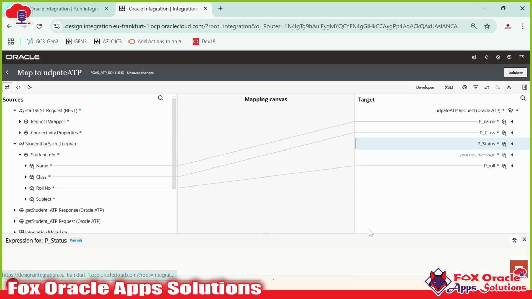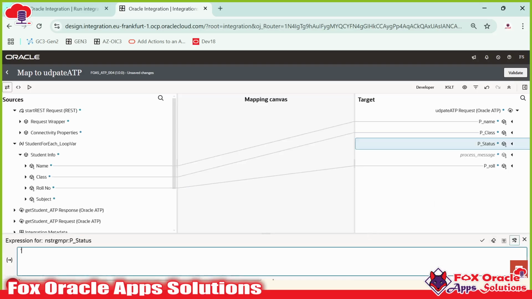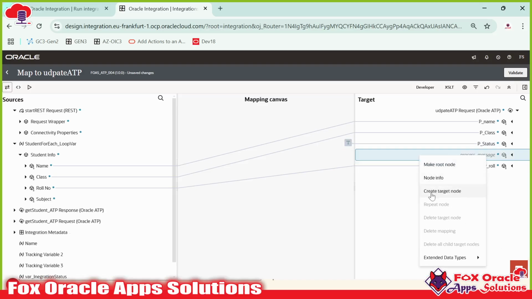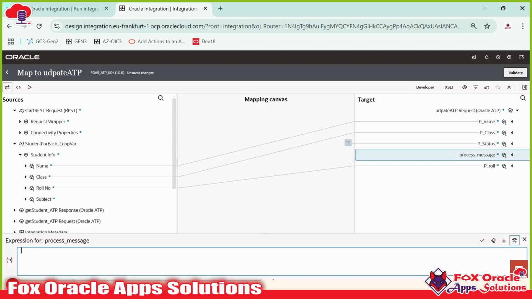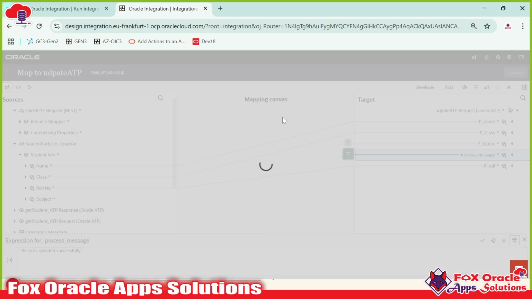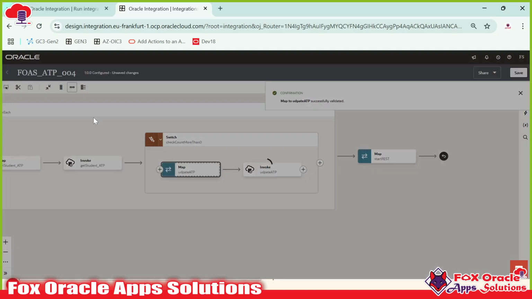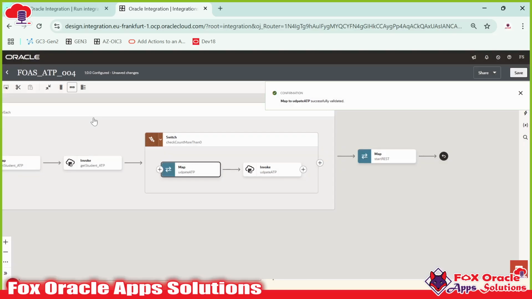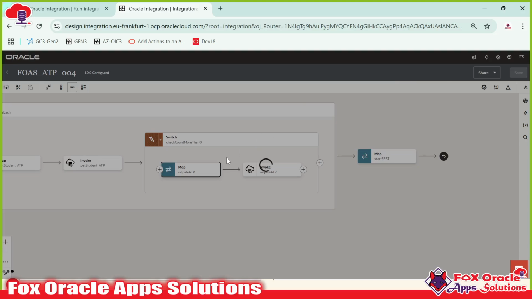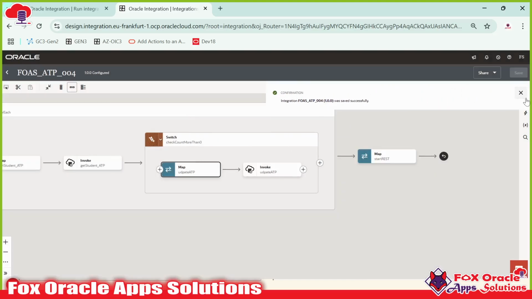So this time it's going to update, so that's why I will use coded value as u for update, and process message I will use that records updated successfully. Now validate, go back. So this is done for that if our count is greater than 0, it means that record is there, we have to update. Now we have to add another condition.